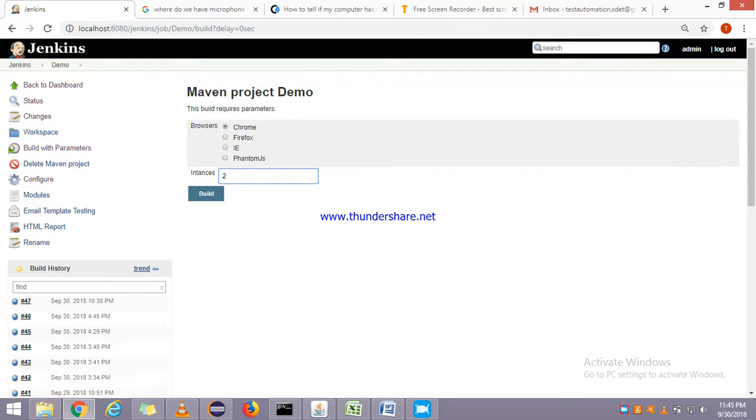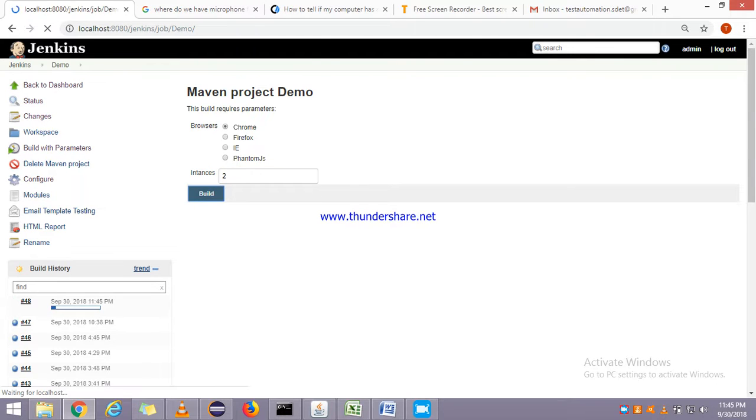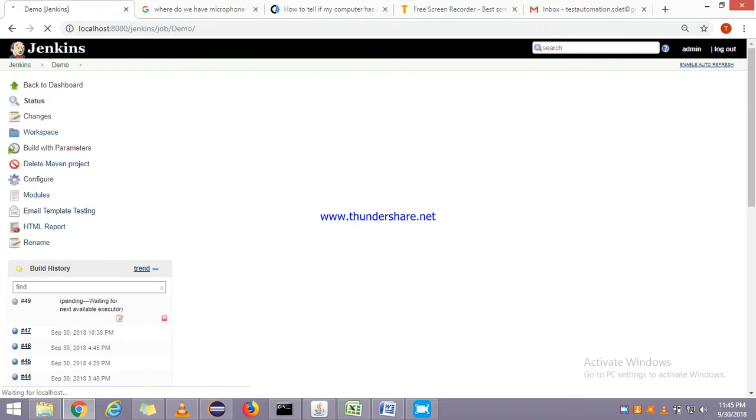Based on the browser, if we select Firefox, these scenarios will work on Firefox. If we select Chrome, these scenarios will work on the Chrome browser. So whatever we want, we can choose the browser dynamically and execute our scenarios. Here I'm going to build my framework. See how this will be executed.